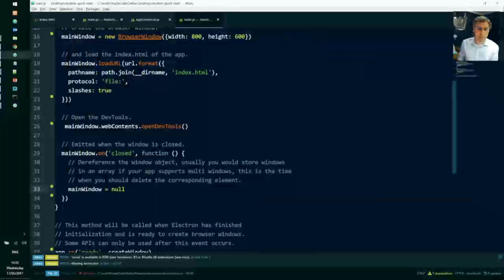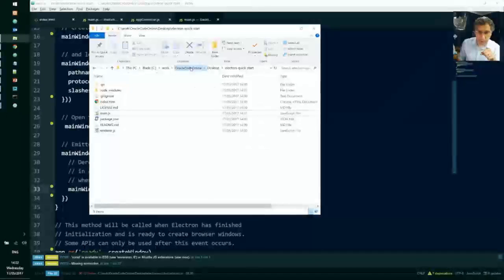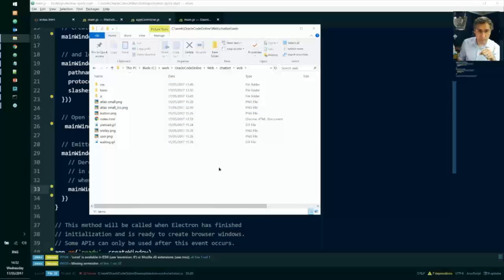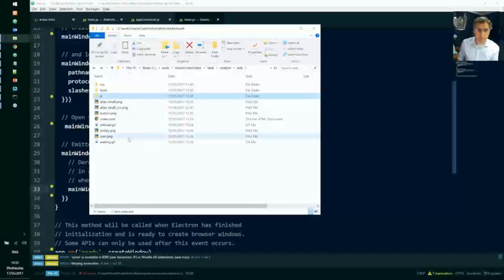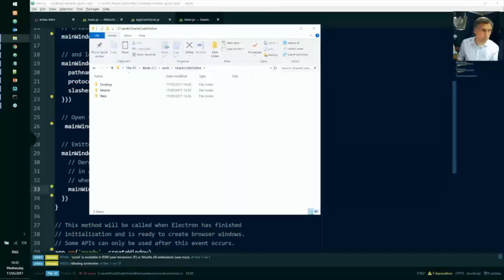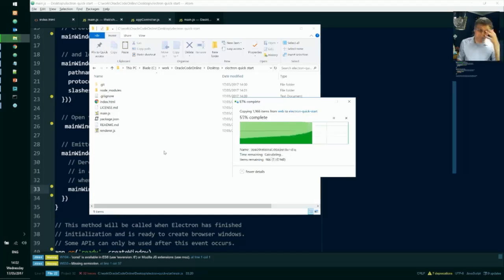So if I go into web, chatbot, we'll take all of this and go into desktop, Electron quick start, and we will just paste it into here. Okay, let's replace the files.